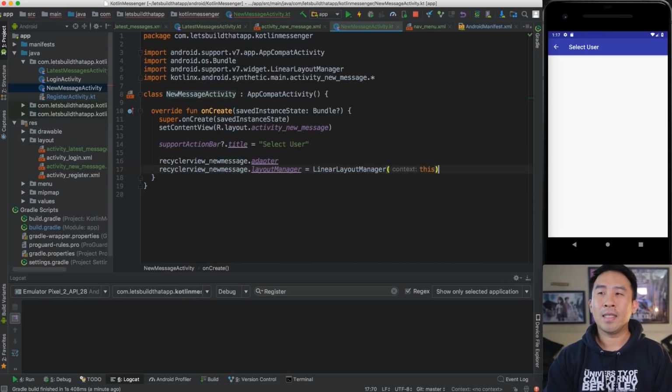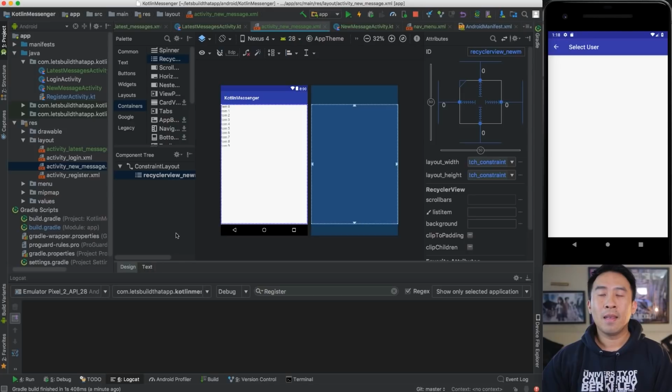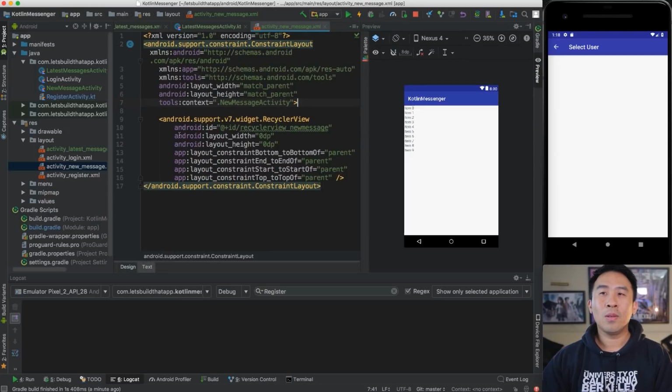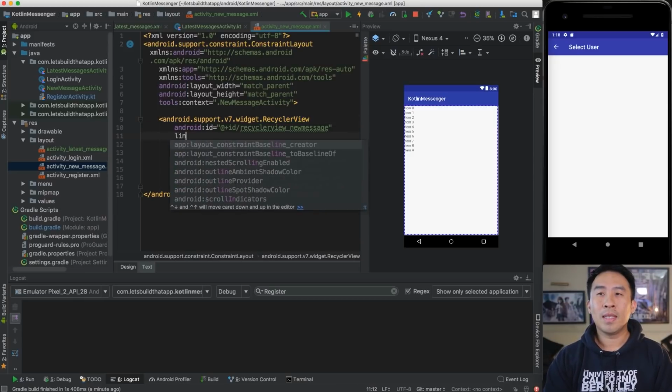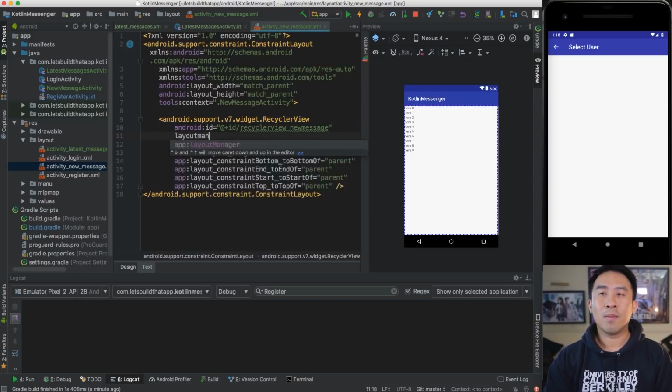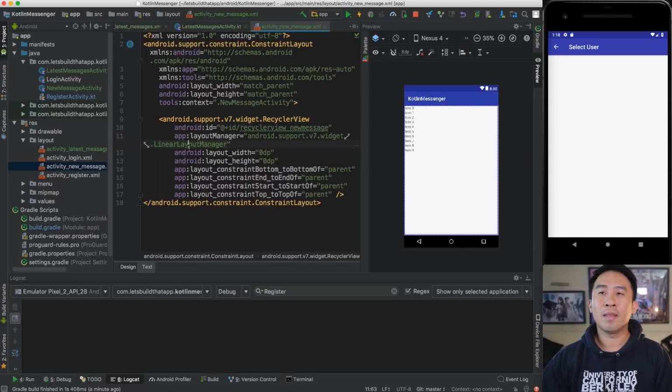And I believe you need to pass in the context like that. But you can also set the layout manager inside of the XML, which is a little bit nicer. So going back to here, go back to your recycler view, hit the text, and somewhere in here, for your recycler view component, you want to say layout manager like that, and it'll pop up with a couple of different options. So just pick the linear layout manager, and I believe that's pretty good.